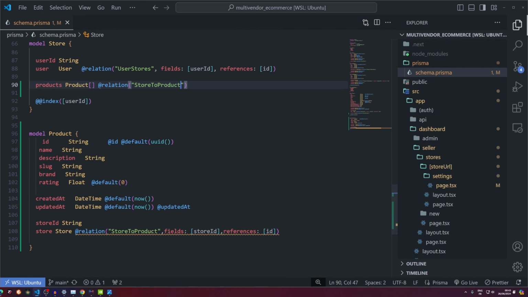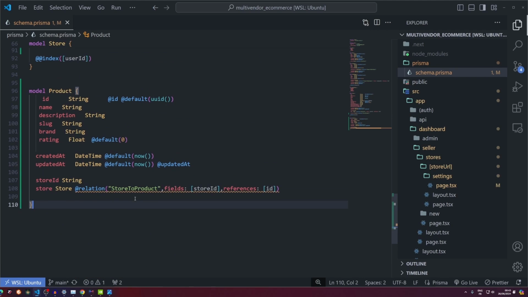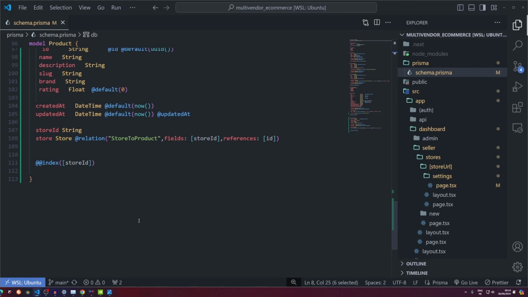As you can see, each store can have many products, so it's an array of products, and we specify the relation. And then right here, each product is going to exist in a store. So when you do this, we just simply have to index the store ID. Okay, so it can verify the relation like this, because we are using relation mode to be Prisma.